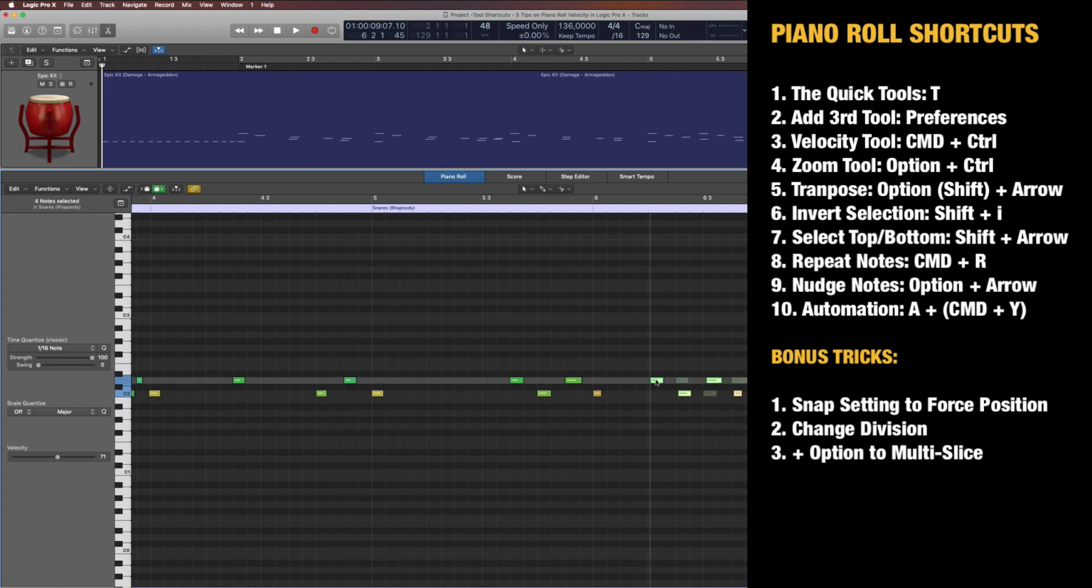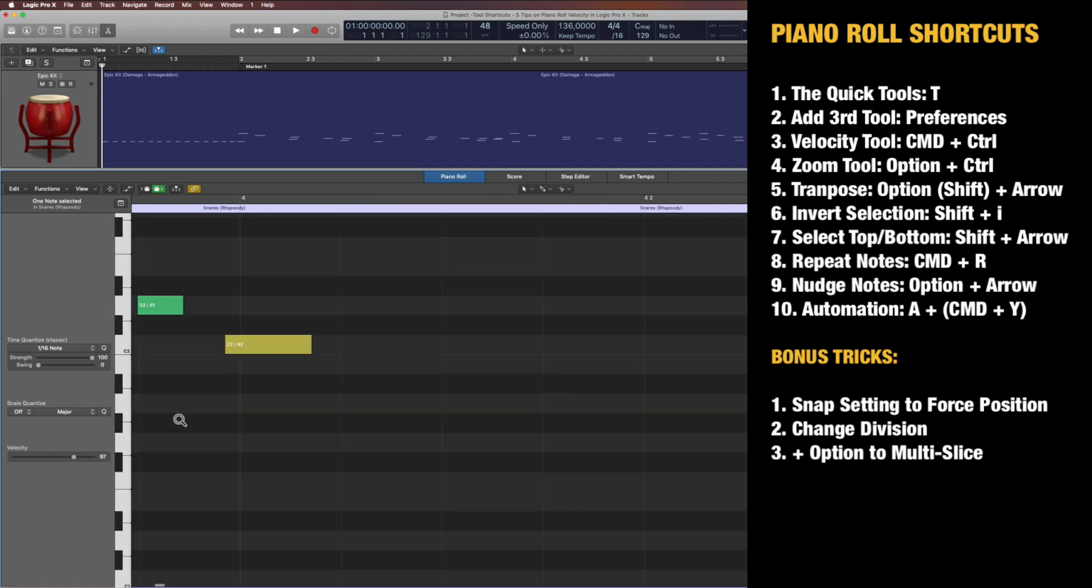Might sometimes need to move it or so, especially if, let's say, I take this and Command R, it thinks I want to add it at the next half bar beat here. But that's Command R. Tip 9, nudge note. So if you zoom in here, you can see this note is slightly before in the grid.